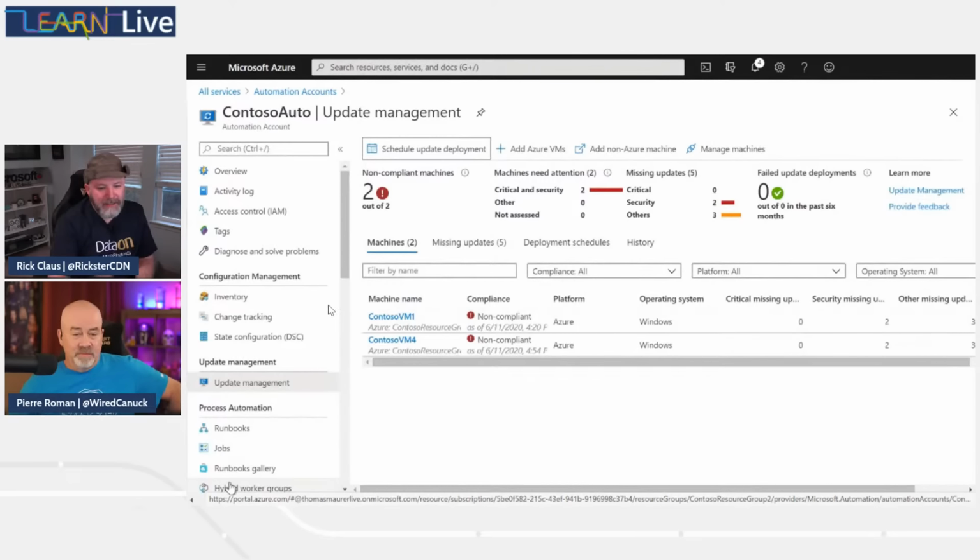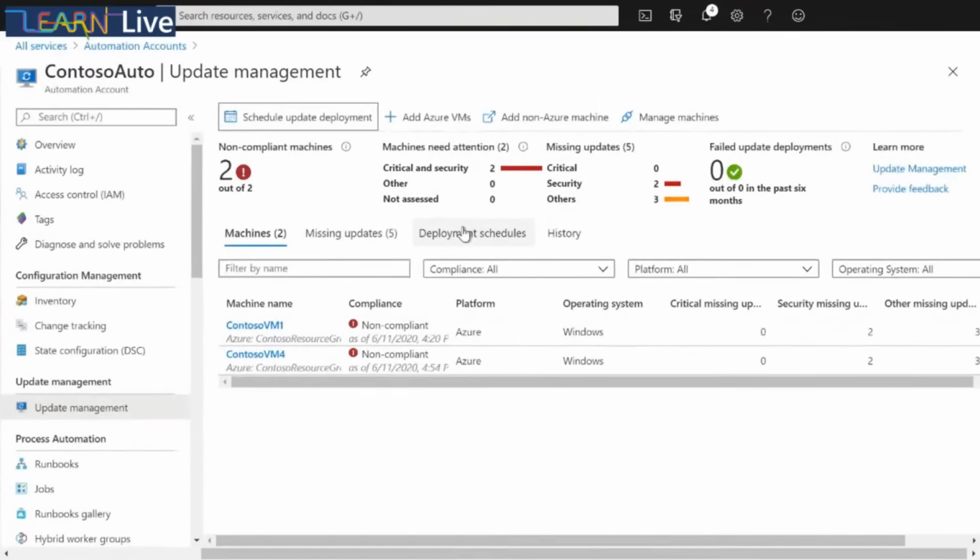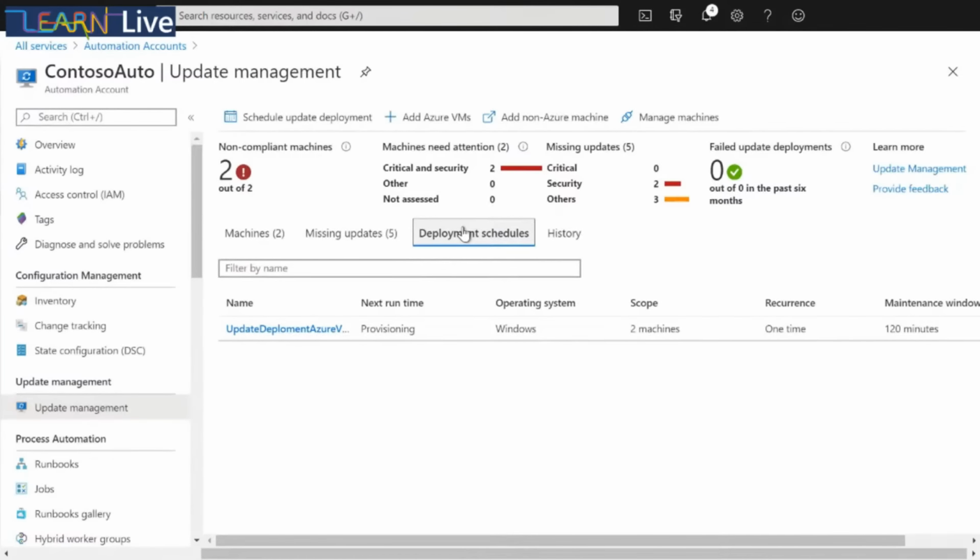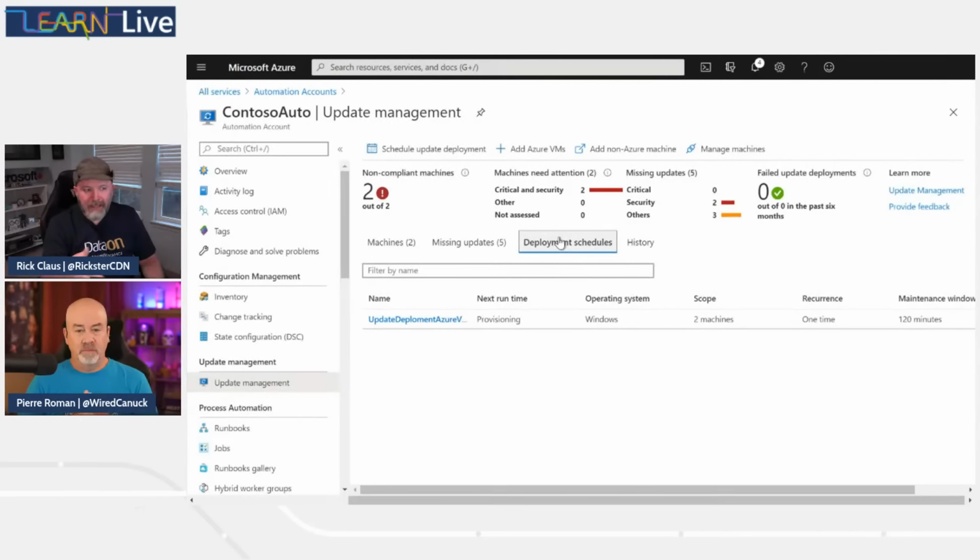Now, here is an example. We're back in the beginning of where updates happen to be. We still have 2 non-compliant, but now we can see, hey, this particular schedule is provisioning right now. That is the demo version of the one that we just created live. That is saying it's about to get ready to run next time. It's targeting Windows systems. In this case, I've got a scope of 2 machines, and it's got a maintenance window of 120 minutes. If I wanted to, I can see the ones that are currently getting ready to run. I also have the ability to go through and see the ones that have run in a history perspective as well.